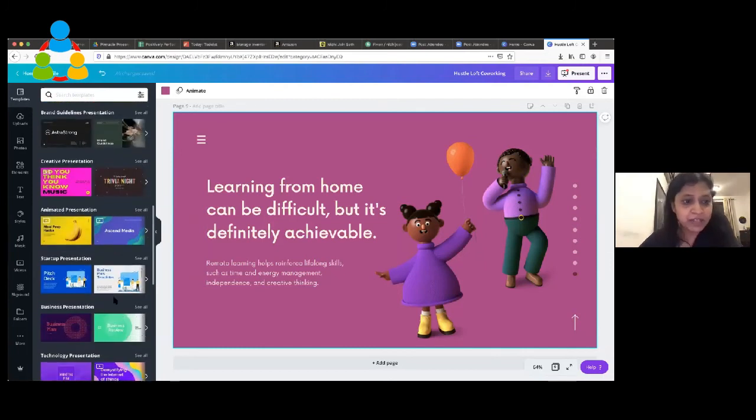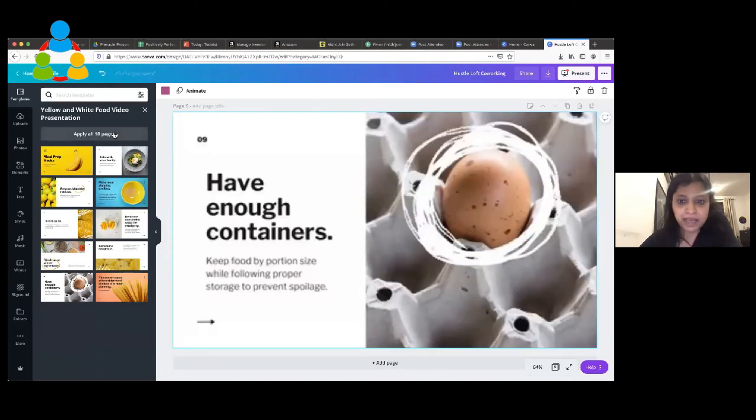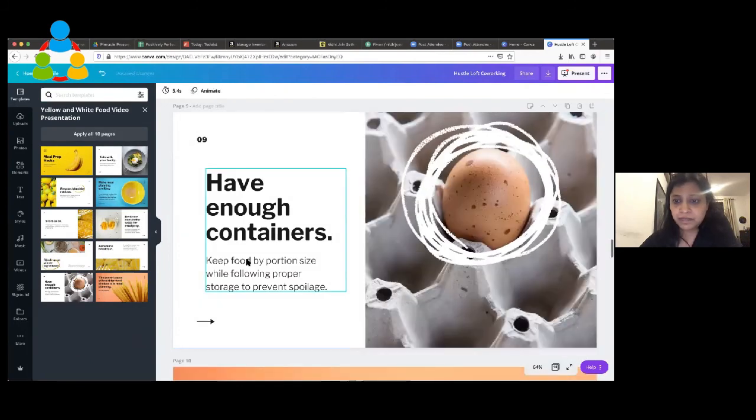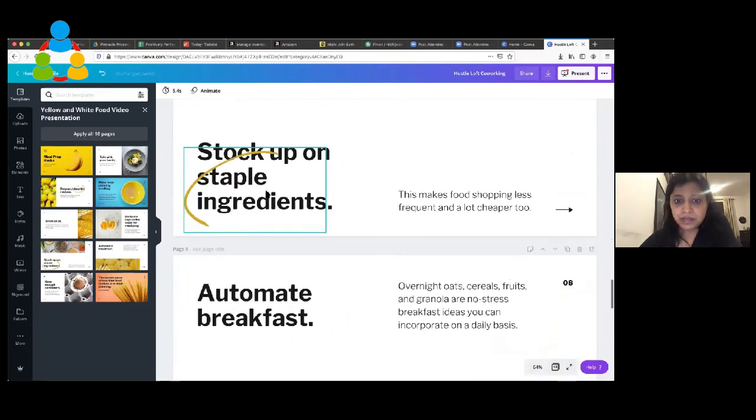It is the way. So these are creative presentations, animated. They even have animated presentations. For example, apply to all 10 pages. See this? Can you see this? It's moving. Can you see this?